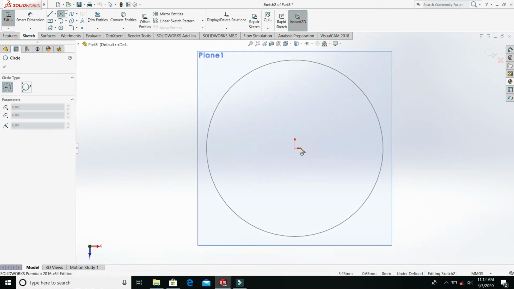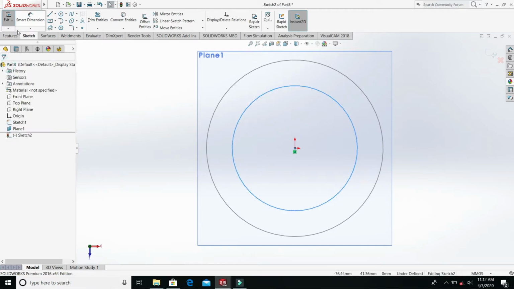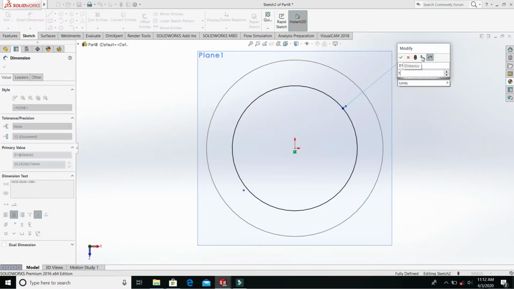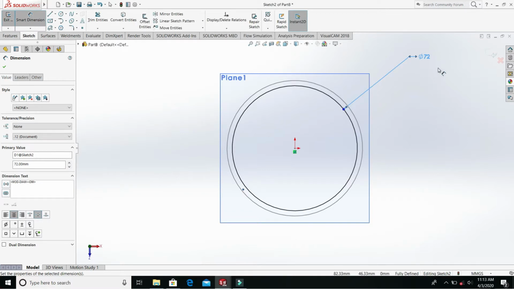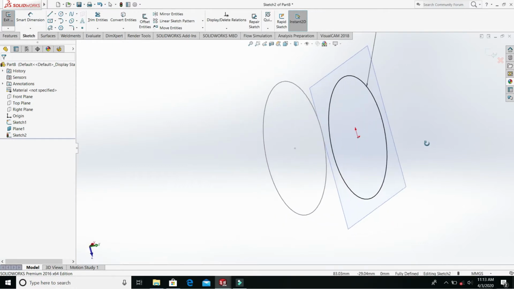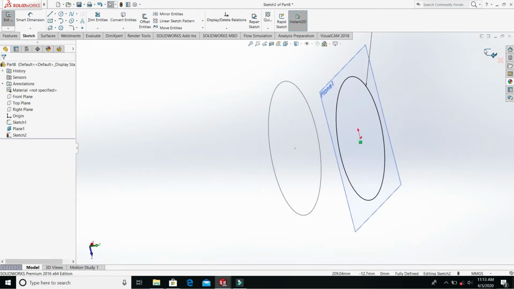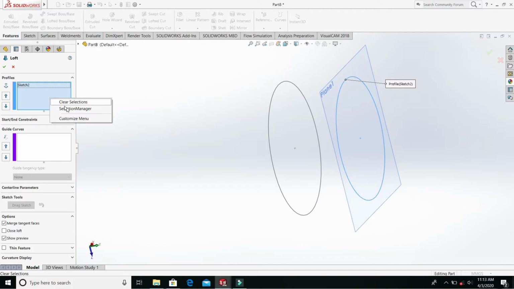So we go 72 millimeters. Okay, we have gotten that. So what is the next thing to do now? We want to loft these two sketches to get the shape we are looking for. You see, we are okay with this sketch. Then we'll go to the feature manager, the feature, go to loft, lofted boss. So when we get to lofted boss, okay, clear selections.